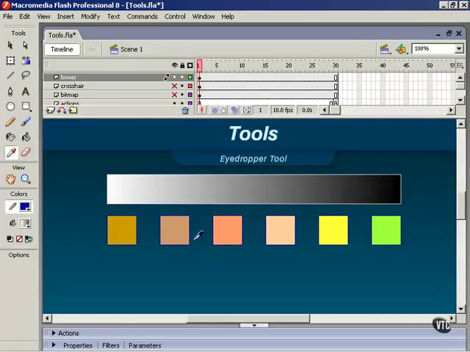Okay, let's have a look at strokes now. Sample a stroke on the edge of an object, and this time we're sent to the ink bottle tool. And in very much the same way, all we have to do now is click on an object and the stroke is applied.